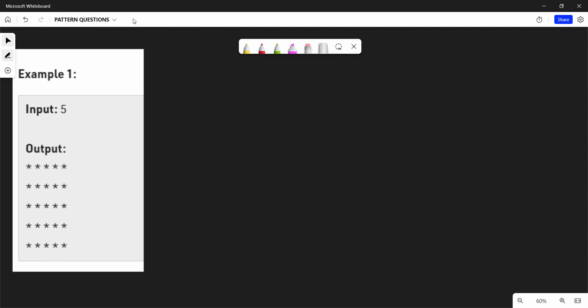So I am Anubhav and we are going to solve the Strivers A to Z DSA sheet, and this is the first question of that sheet that we are going to solve. This is a pattern question. As we can see, the question is given in the left of our screen.